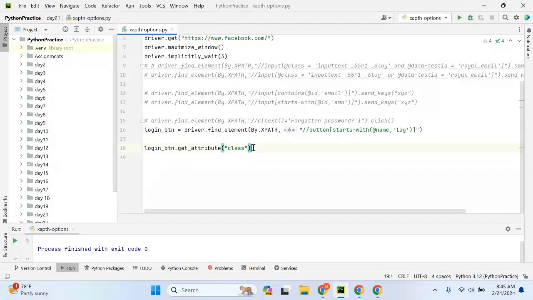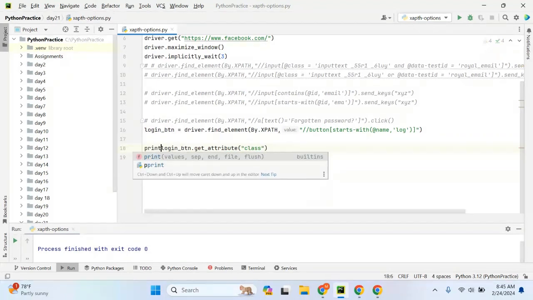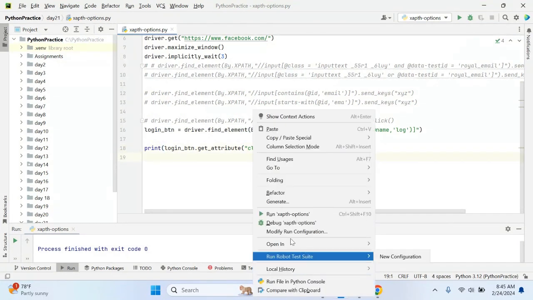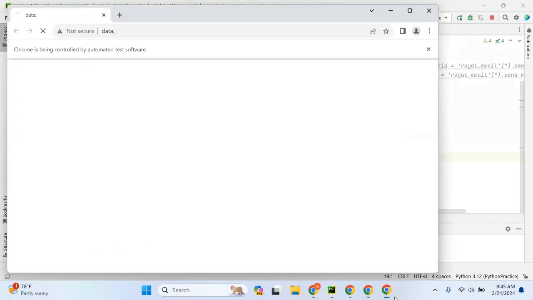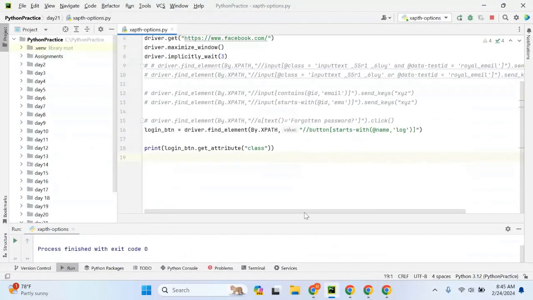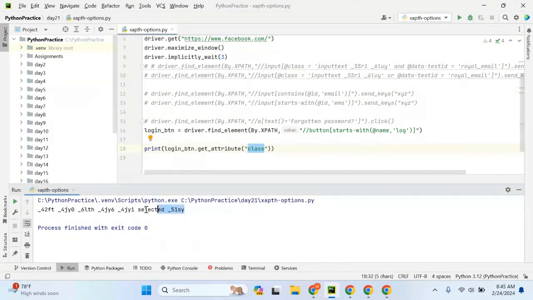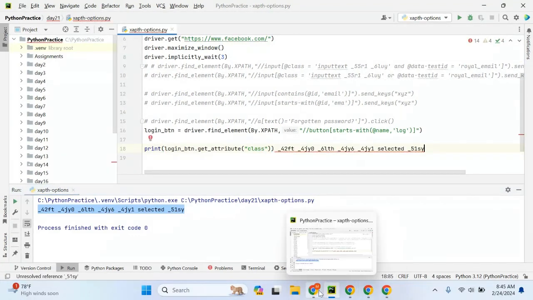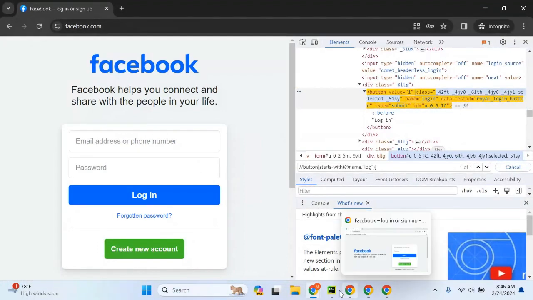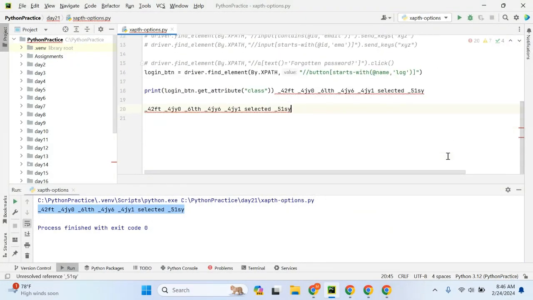Before executing, since it returns a value, you can use a print statement. It is executing. And if you can see, for the login button, we have identified it with starts with, and for the same login button you have another attribute, class. I'm just printing the class value. This is the class value. Also let me paste it here just for your reference. Let me go here and copy this, and you can see it here. The same value it has returned.